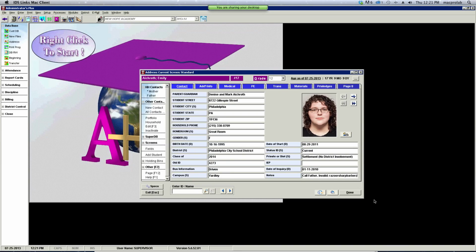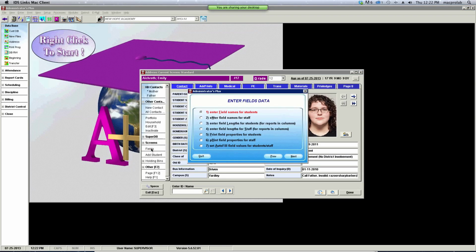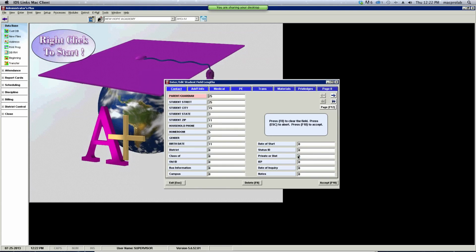On the left side, there's the link that says fields. Yeah, there. Enter field lengths for students' reports in columns number 3. And what was it? A phone number, household phone number. So make that 15 or 18. Yeah, 18. And click accept.